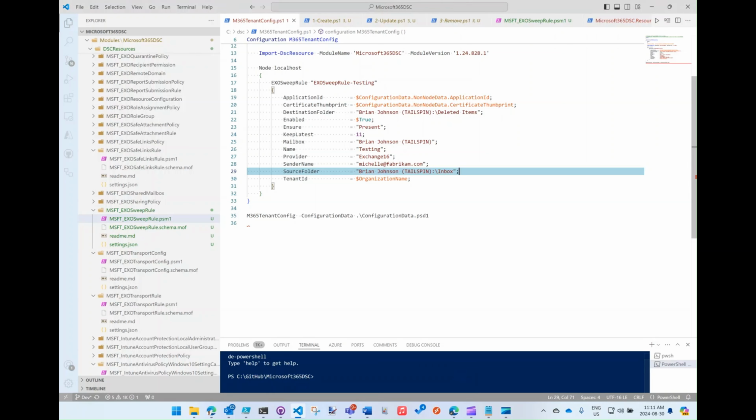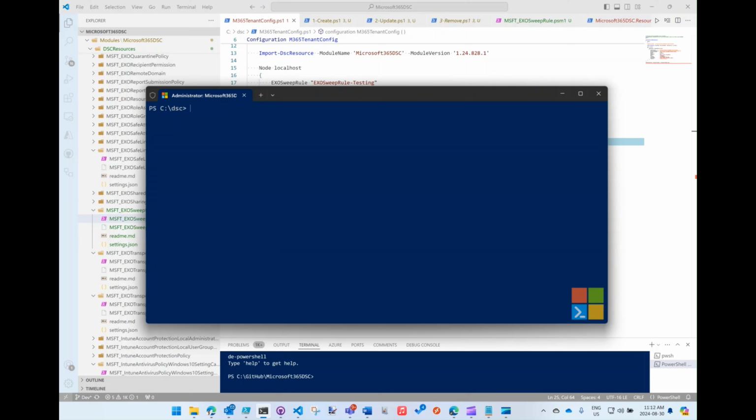Let's now tackle the tests portion of the development. What I'm doing here is I actually have a configuration file created that is going to create a new sweep rule named testing under Brian Johnson's mailbox. I'll first compile this config to make sure that there are no problems. Then I'm going to do a Start-DscConfiguration on it, passing in the name, config, I'm going to do a wait, verbose, just to see the execution, and then a force.